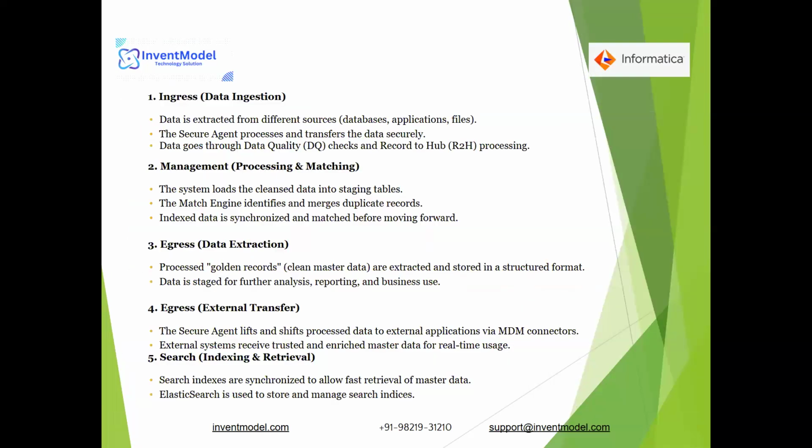Yeah. So in the previous slide we saw how the data flows through the diagrams, right? Now we explain each and every topic that we have in those diagrams. So ingress is called data ingestion. Data ingestion is nothing but ingesting the data into the MDM SaaS respective tables from the external sources.